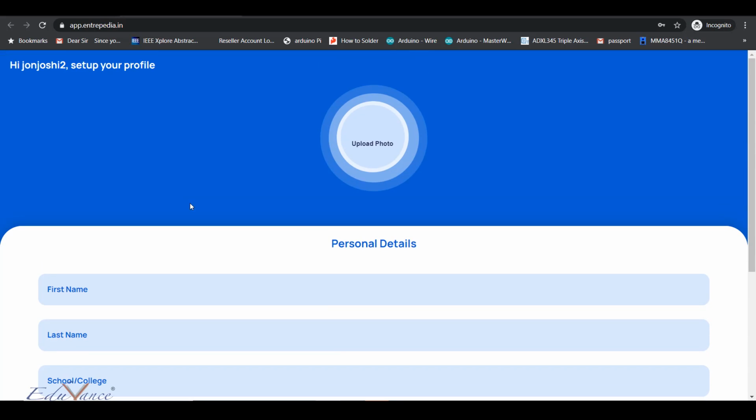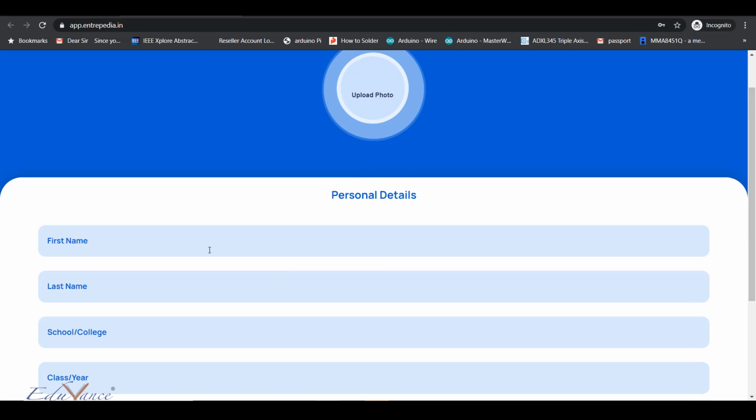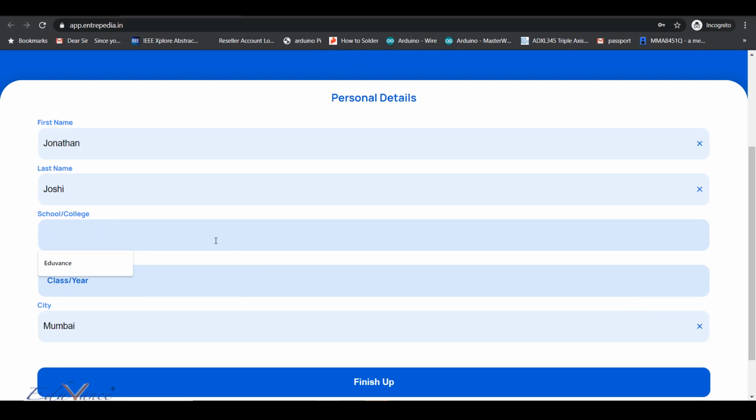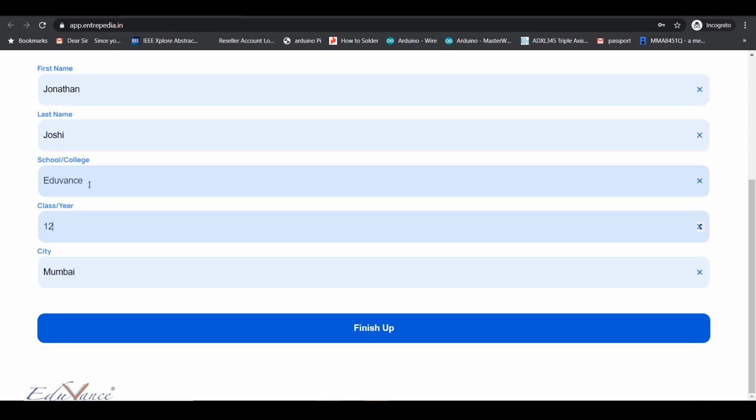Now you have to enter your personal details, because if you'll be participating in any projects, it will be important that with your report, your name and your details will be published in your own project report. Don't worry, these details are not being shared with anybody, they are all secret. So go ahead and enter your personal details. My school for now is Eduvance, and I'm just saying I'm in the 12th grade, but you can choose your details here. Once you put in your personal details, click on finish up.